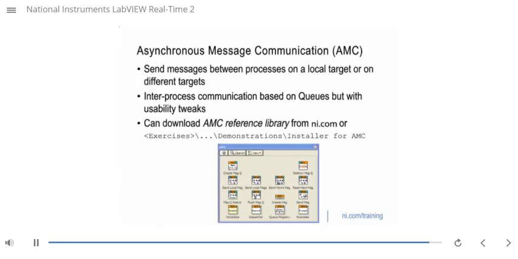Now you can describe how to use the asynchronous message communication reference library for interprocess communication. In the next section, we'll use global variables and single process shared variables for interprocess communication.